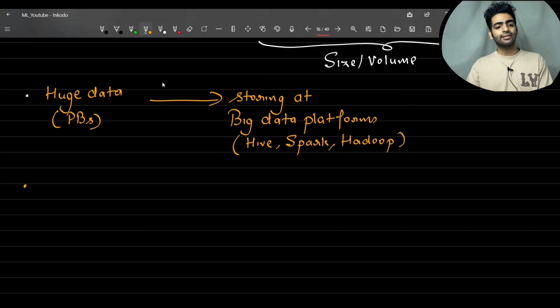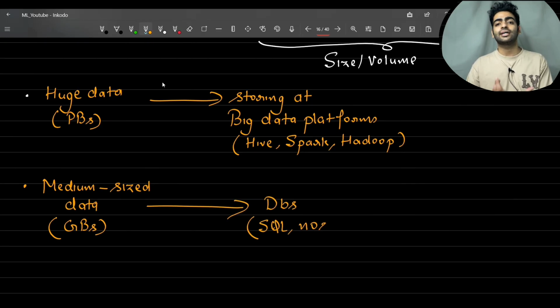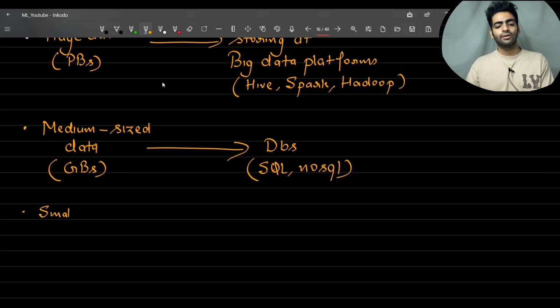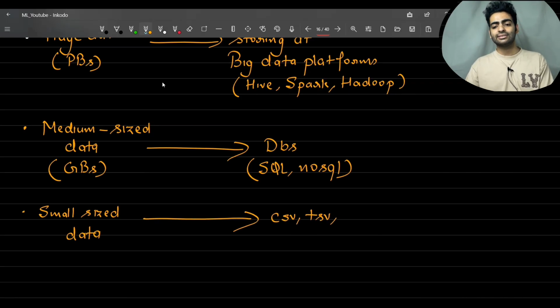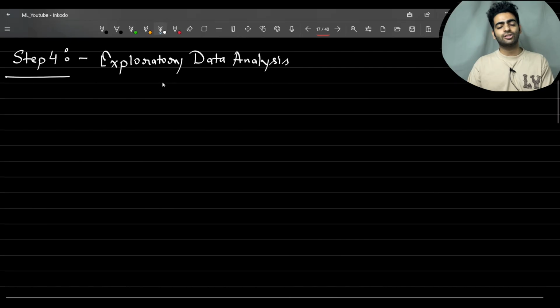But where the data is medium size, let's say into some GBs, you can think of storing it in databases like SQL databases, or NoSQL databases as well. But if the data is small size, in such a case, you can think of storing it in simple CSV or TSV or simple Excel files, right? That's how things work in the real world, and that's how you have to do data collection.